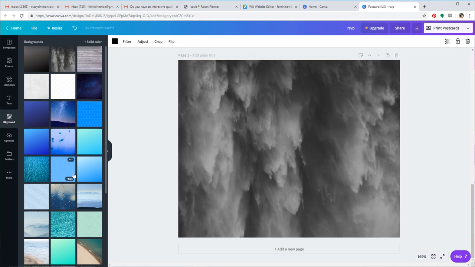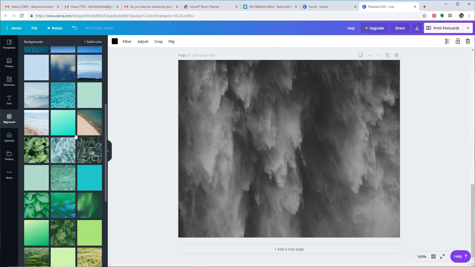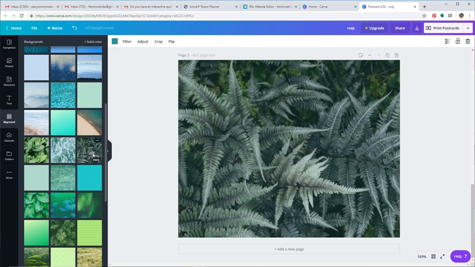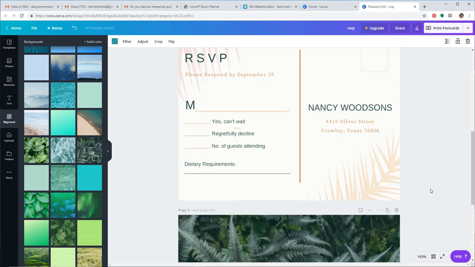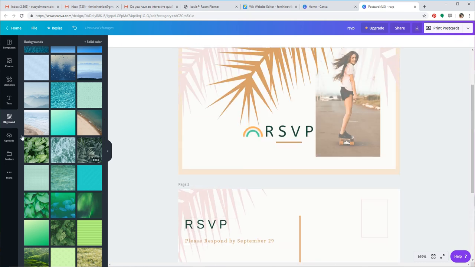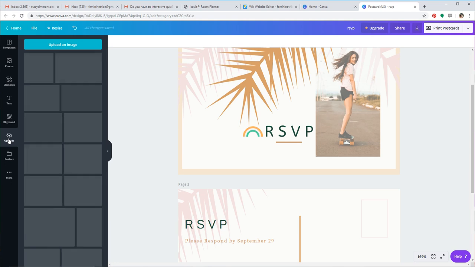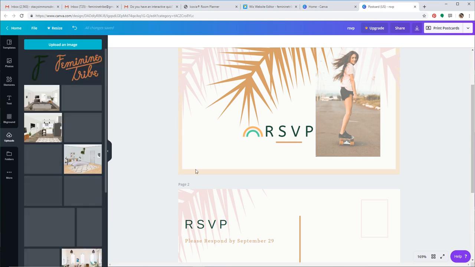And they have all these images to choose from. So you could do something like a beach background or a fern background, and then put your boxes on top of it or your wording on top of it. So I'm going to delete that out. And the amazing thing about this is you can upload your own images and your own logo.